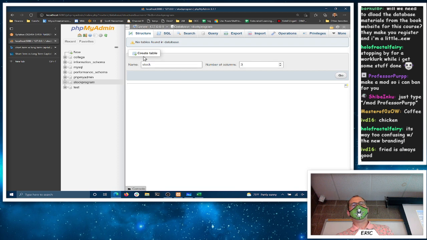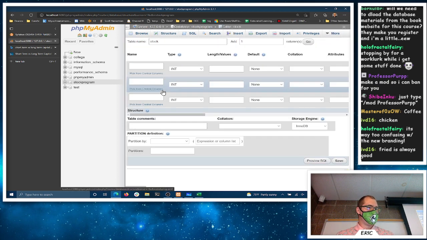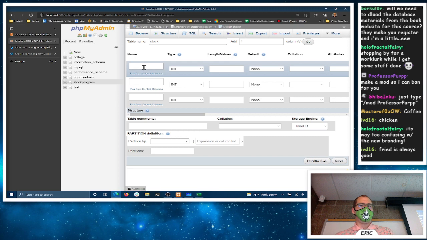And then everything's going to have a go button. Go tells it, yeah, go do the thing. It actually has a technical meaning in SQL, but for us, go means do the thing. So we'll make our table. All right, and then columns.